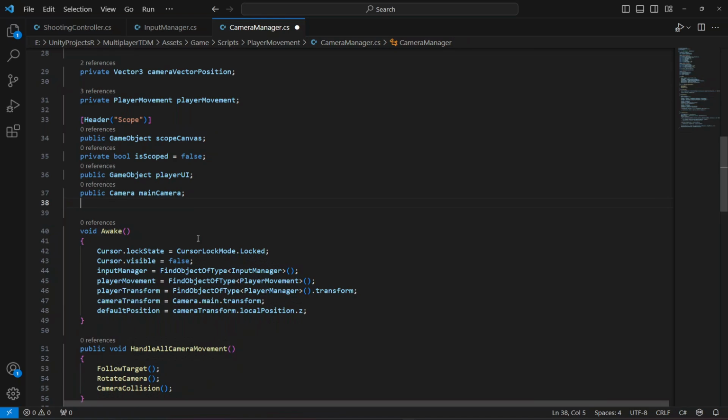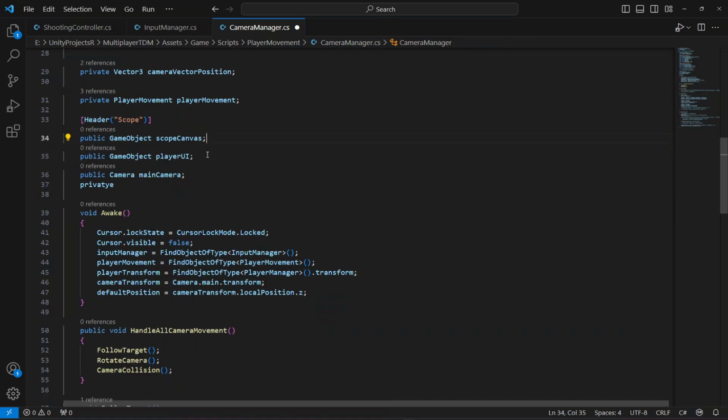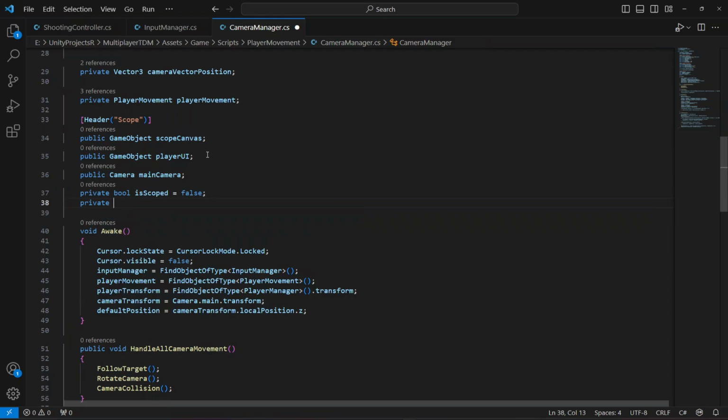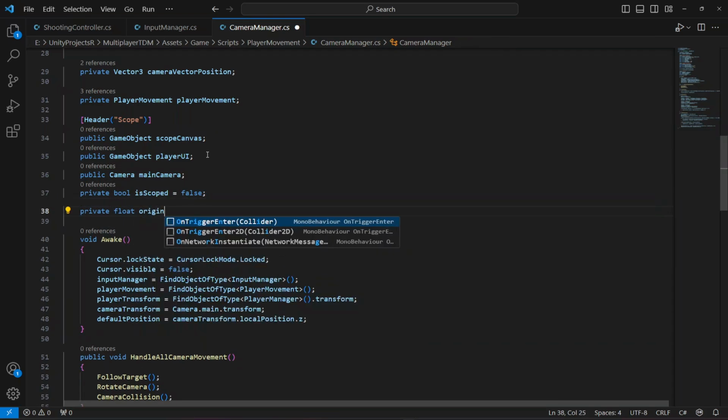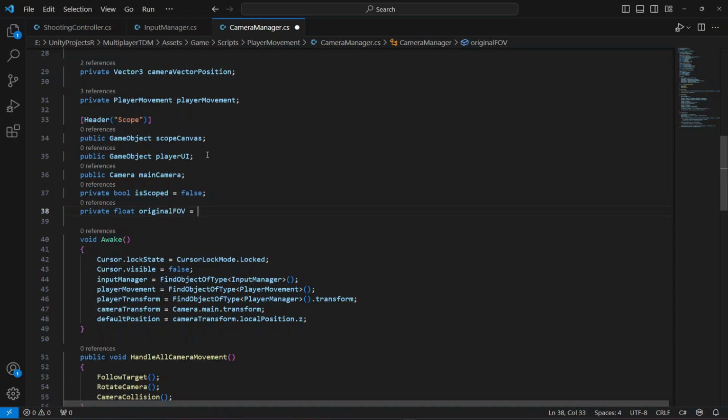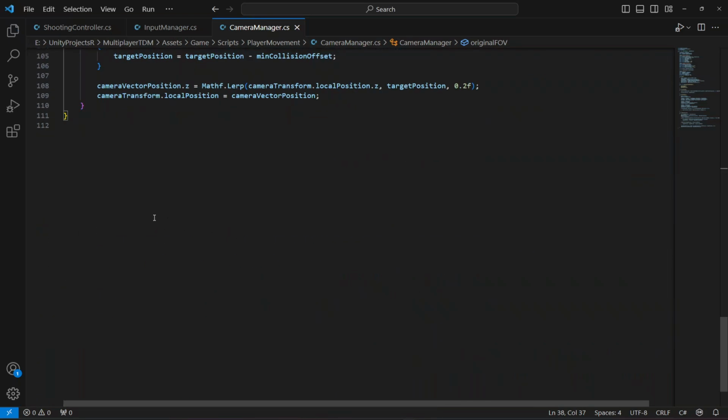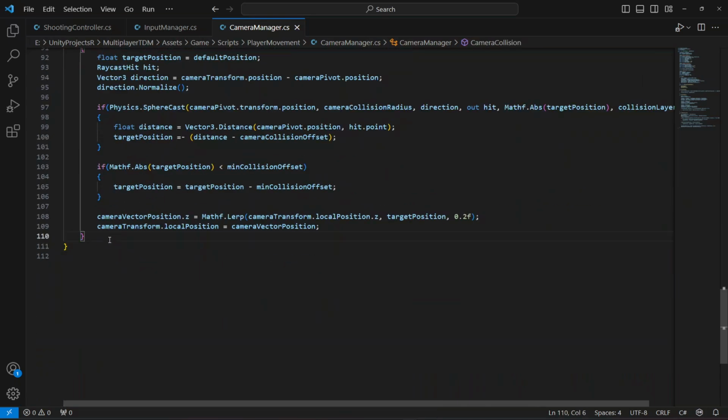Okay, and then we're gonna create another private. Let me actually move this private from there to here, and then create another private float by the name of originalFOV. Let's set this to 60. Then if we scroll down right here at the bottom, let's create a method by the name of IsPlayerScoped.